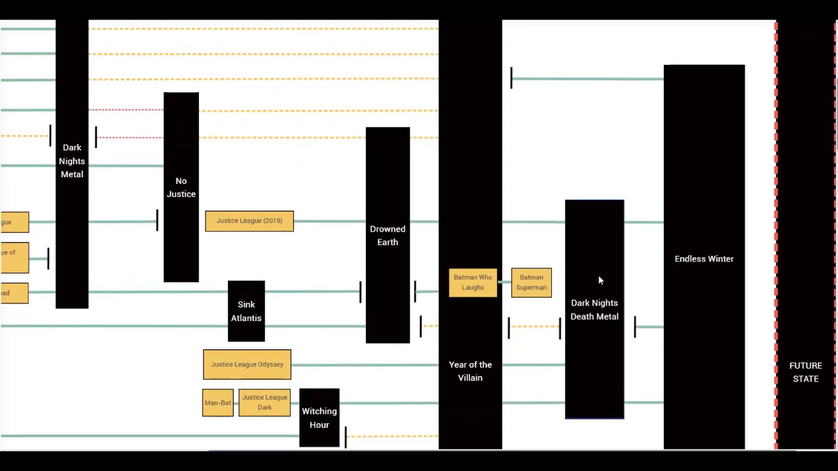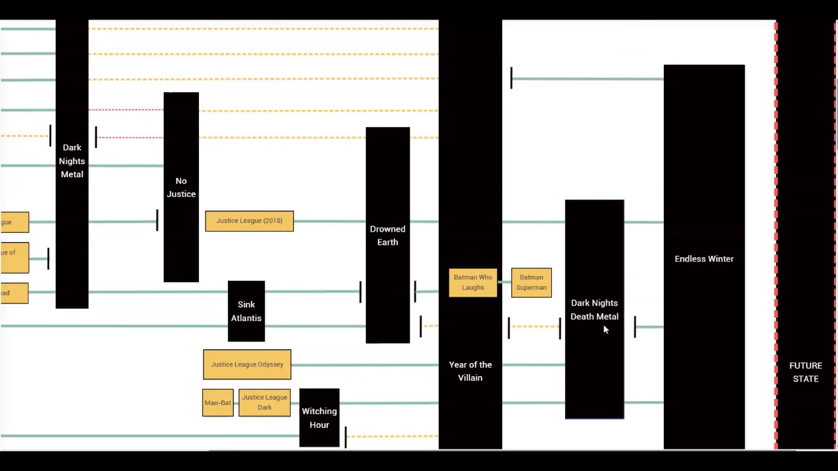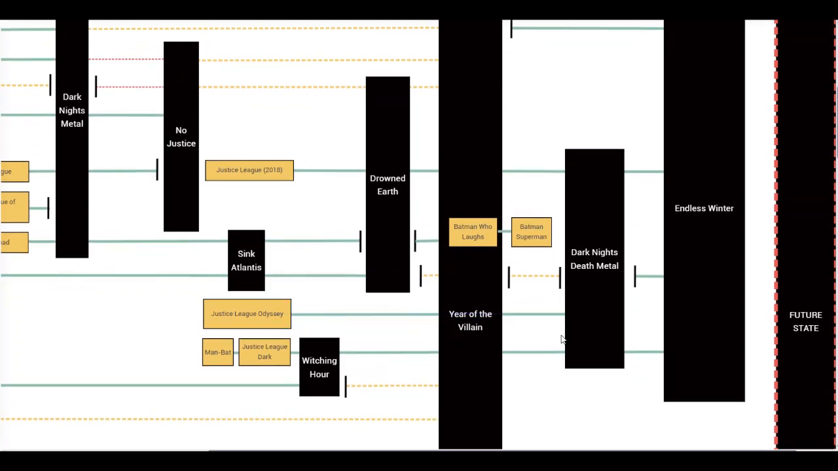And then we have the Dark Knight's Death Metal event here, which is what we're going to be talking about today. Actually, we're then going to close out with Endless Winter as well, which takes us up to Future State, before we then go back to the other bits of the map we haven't yet covered for Justice League and Suicide Squad.